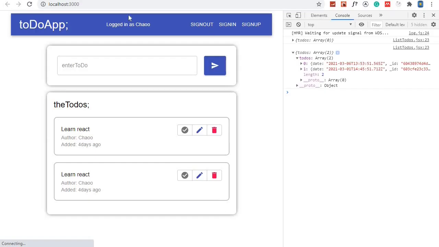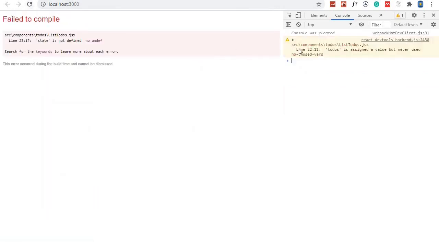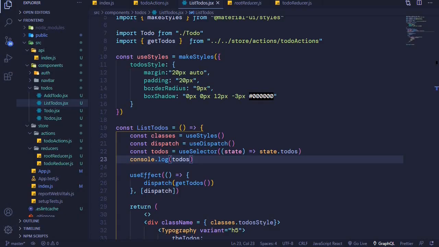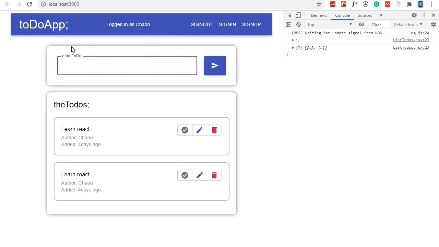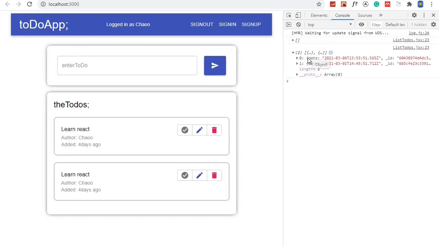So now I can come back here, and we have an error, state is not defined, line 23. I think we just changed that, so this should resolve. Now you can see that we are getting an array of our to-dos directly. Okay, now in the next section I'll show you how we can map through these to-dos and display them on the screen.